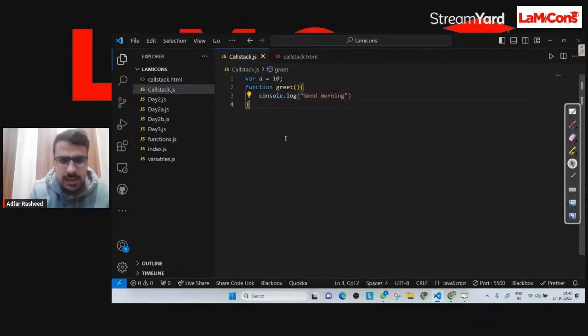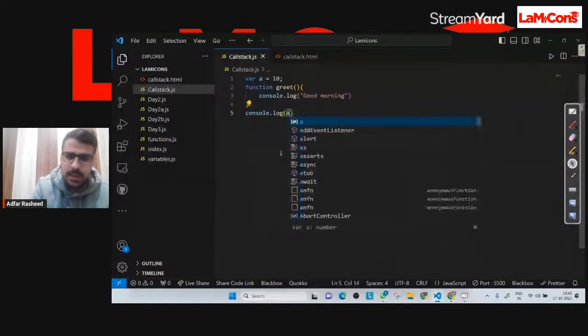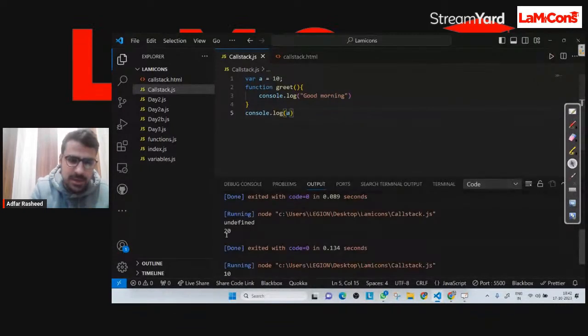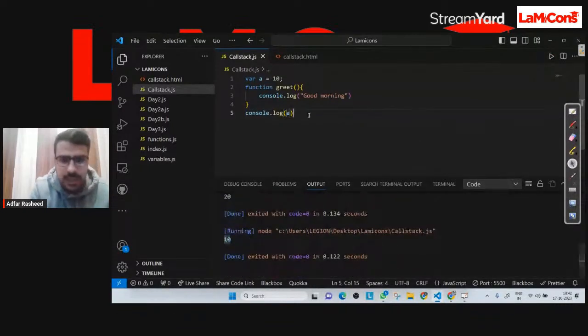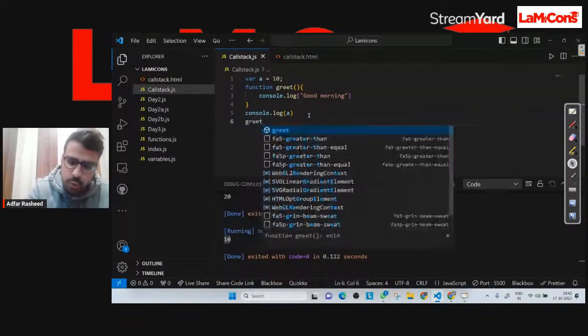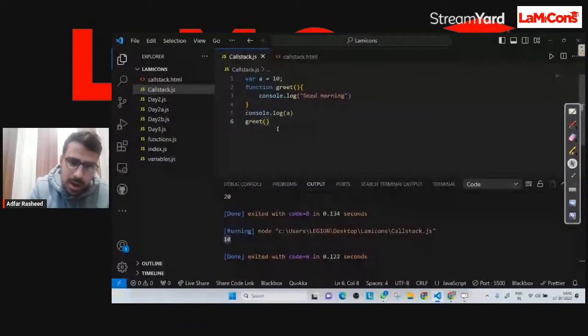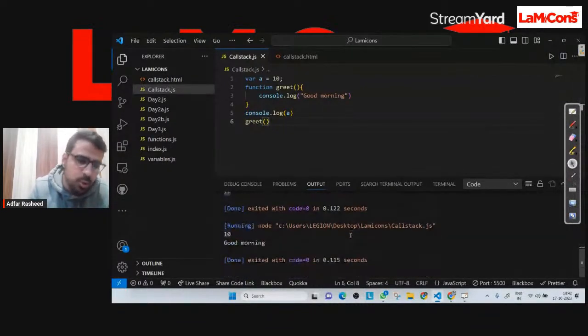Then if I go a little bit down, if I simply say console.log a over there, if I execute, you can properly see 10 in the output. Very good. If I simply call my function with its name, calling means putting brackets in front of it, it means invoking that function. So if I execute this now, there will be 10 as well as good morning. Very good. Everything is good.